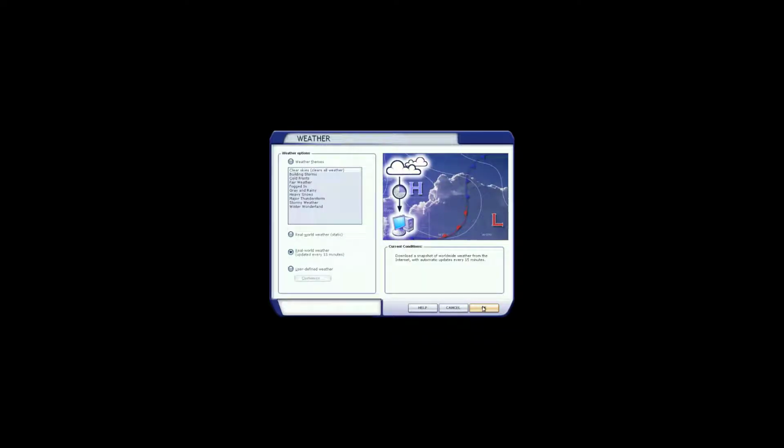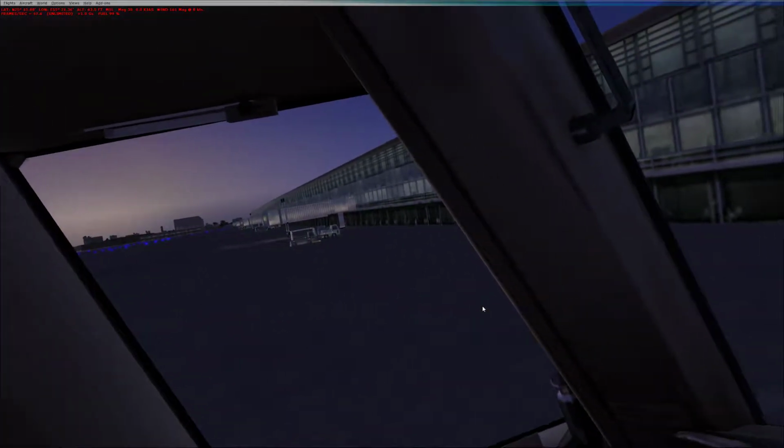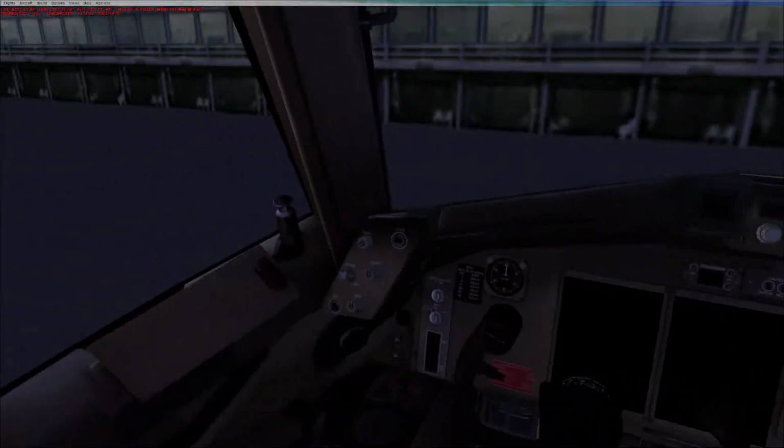So you can see it gives us some local conditions. Wind is calm, clear skies, temperature 58 degrees Fahrenheit, dew point, and the altimeter is 29.91. So as you can see, it is a pretty clear day. Really low wind. Okay, so we're going to go on with our checklist.